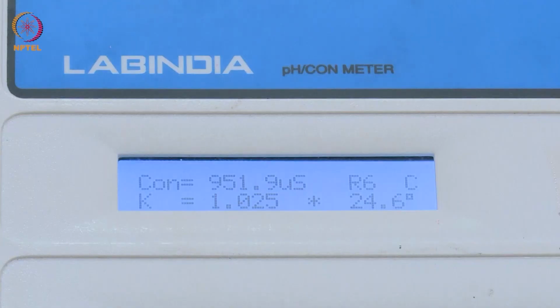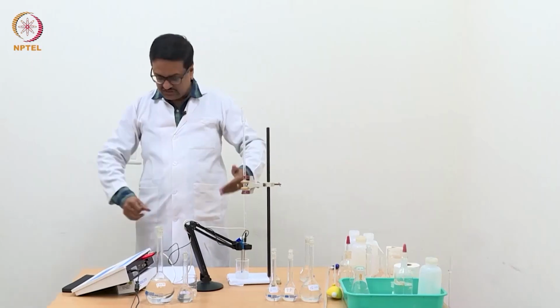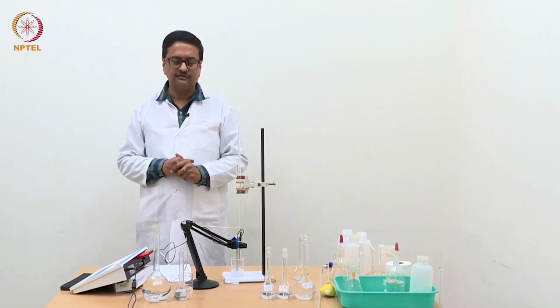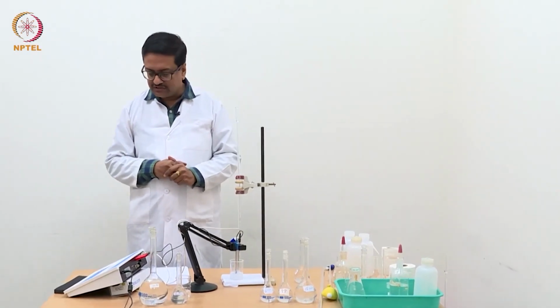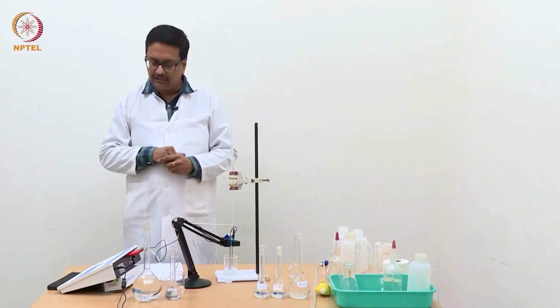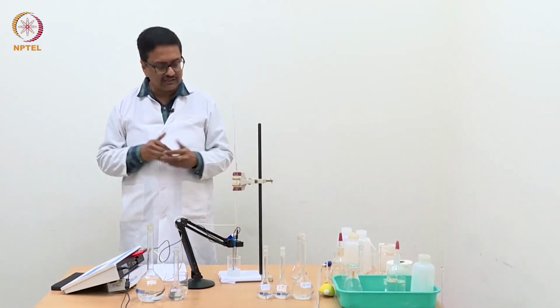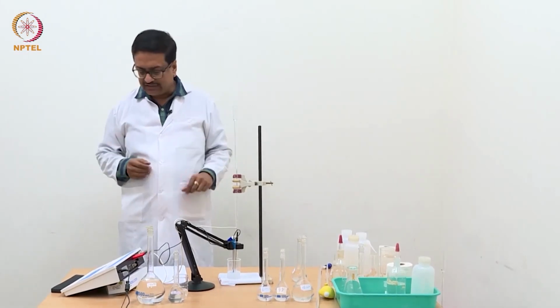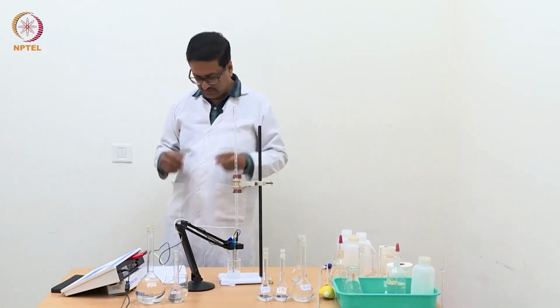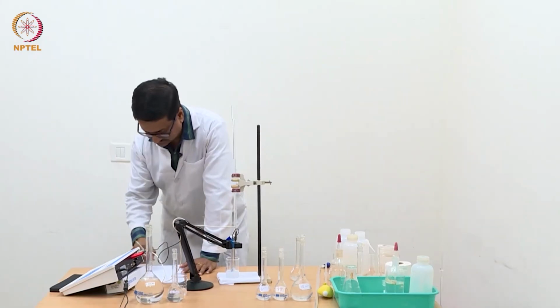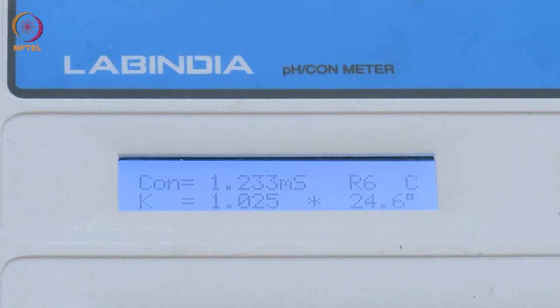it will stabilize and give us the reading in a while. You see now the response has become slow, and that is simply because of a lot of silver chloride that is forming, and it is probably getting deposited on the electrode, and that is why it is a bit slow in giving us the conductance value. So it is 1233. So we will stop at this point.